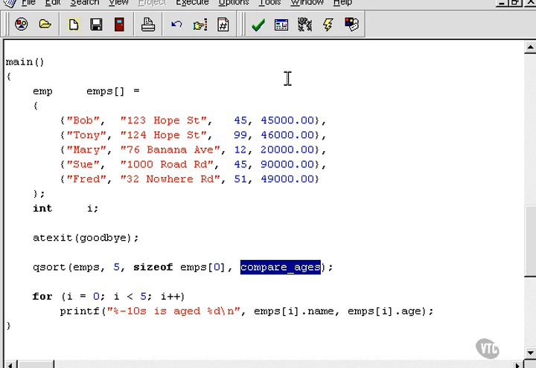Now you have to provide that function. If you're going to ask qsort to sort something, you have to tell it how to sort. Do you want it sorted on age or salary or name or address? How do you want it sorted? You actually have to specify that, and you specify that by passing in a function.